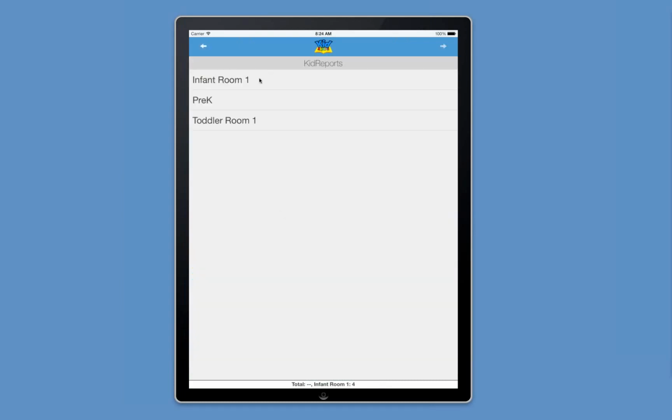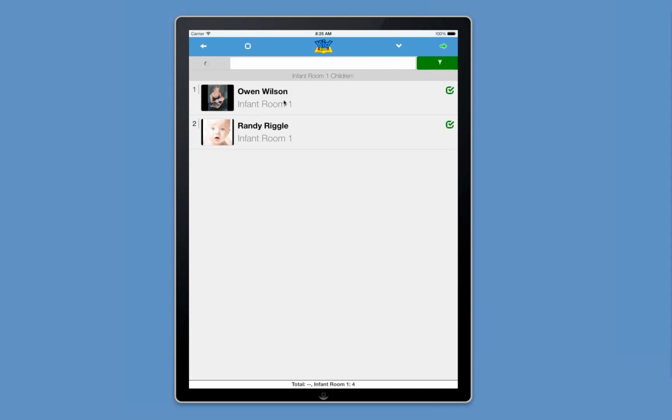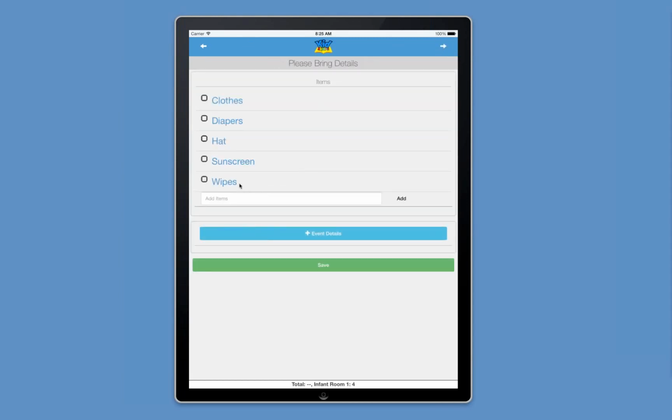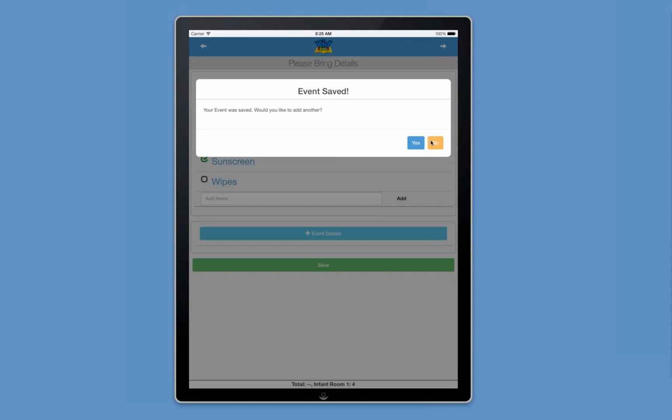Our room event is similar to what it was before. We select our room, we get a list of the present children in that room. For all 4, for example, we're going to do a room event. Click Next. We'll click the activity we want to do, and we'll say all of them need to bring sunscreen and a hat tomorrow. Simply click Save, and the event has been saved.